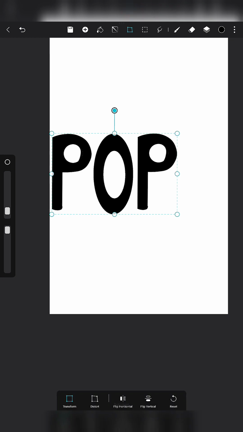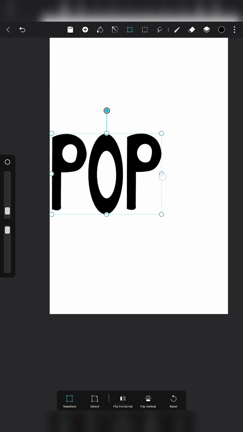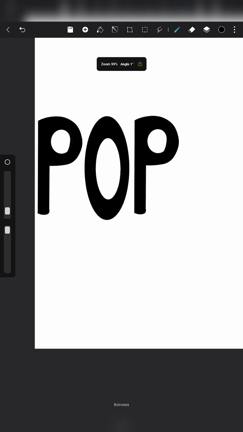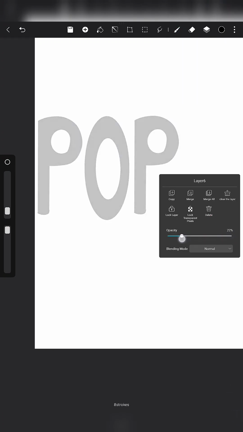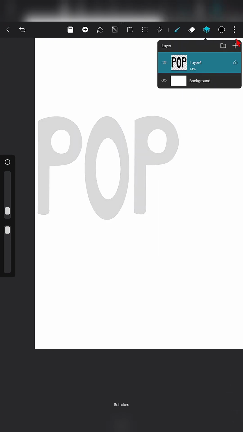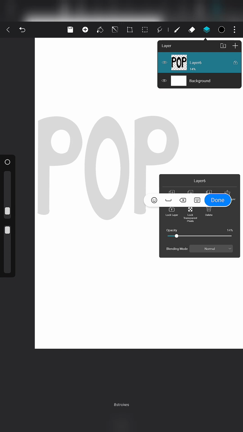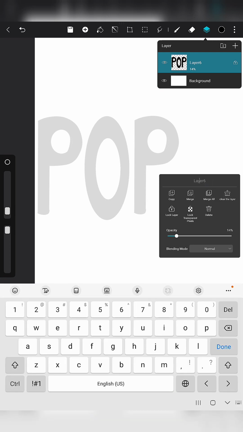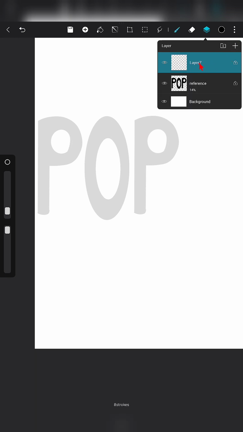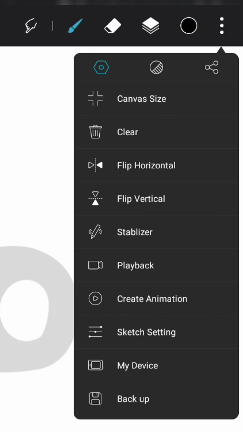I'm going to adjust the letters a little bit. Now I'm going to make these letters move. What I'm going to do is step by step, I'm going to move the letters. I'll change this layer name to reference, because this is also a reference for us.